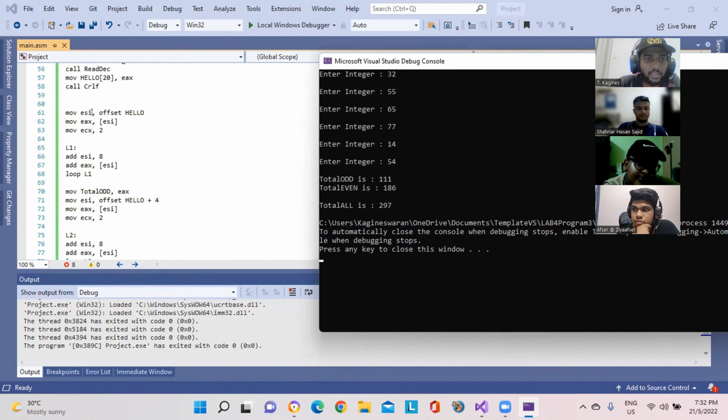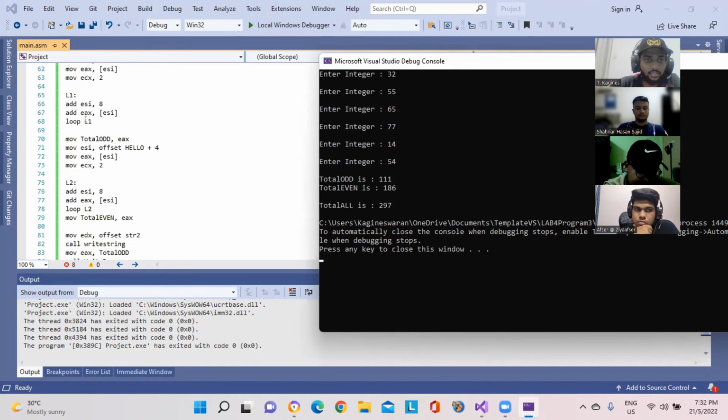Okay, and then here's the array part for line 61. Move ESI, offset hello, so the hello array will be in ESI. Move ESI into EAX. ESI is the array. Move ECX, 2 will be our counter here. Okay, so our first loop is where we calculate the total odd. Total odd will be calculating hello for array 4, array 12, and array 20.